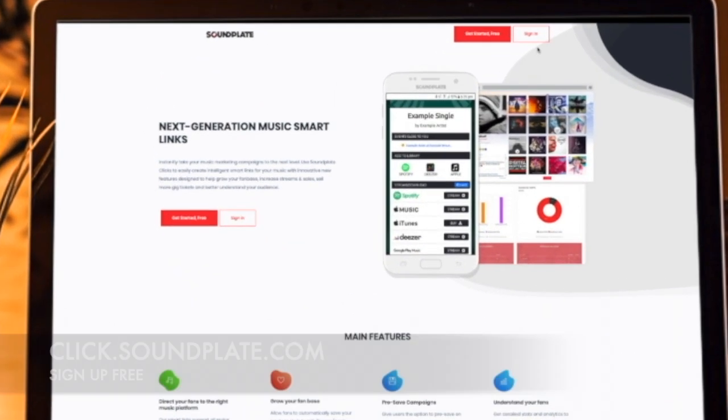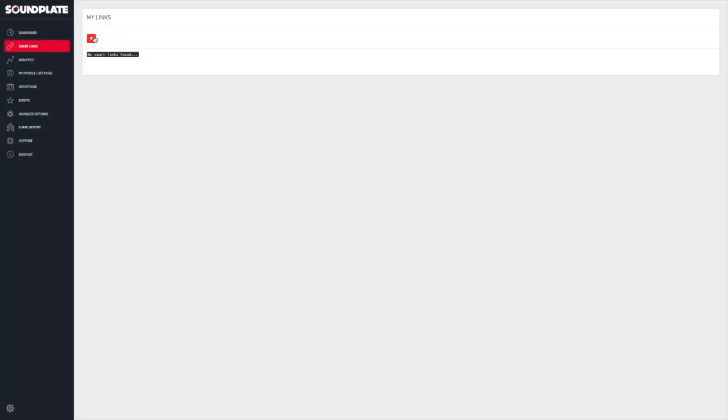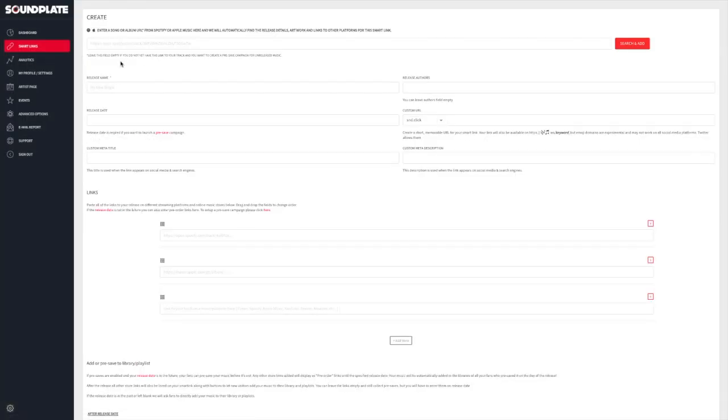If you've not already, sign up for a free account at click.soundplate.com. First, log in and navigate to the Smart Link section. Click the red plus icon to create a new link.